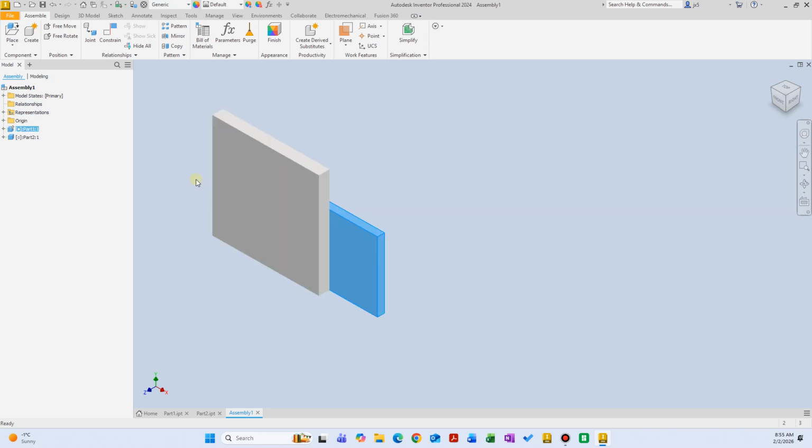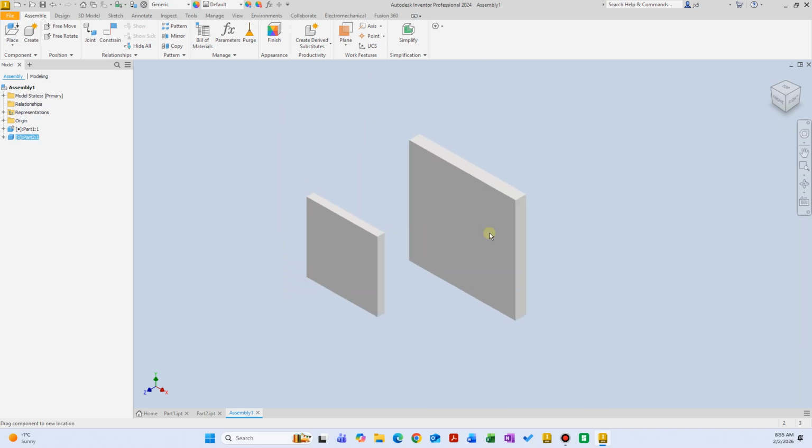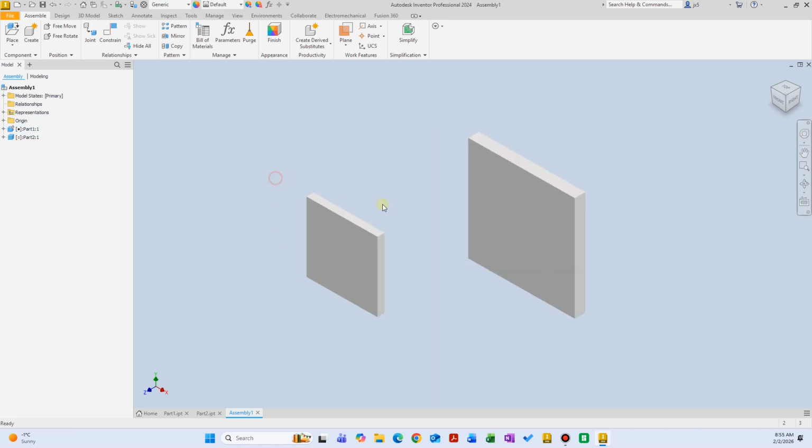It is fixed in space, but part 2 is not. Part 2 can move all over the place, so it doesn't have any relationship in reference to the first part. But that's the reason why the first part is grounded, so I can use it as a reference. Now I can use the constraints to determine where this part goes.